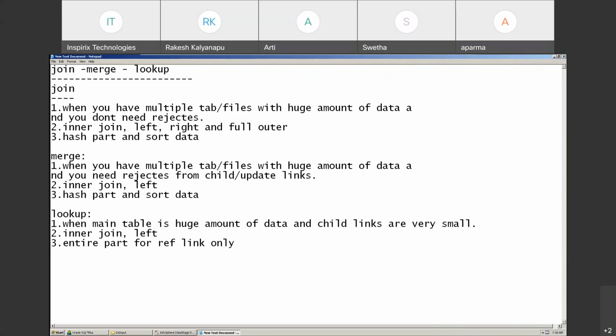So we have three types of lookups: normal lookup, range lookup, and sparse lookup. Sparse lookup can be used only when the reference link is a database. Okay, so these are the answers you have to give.